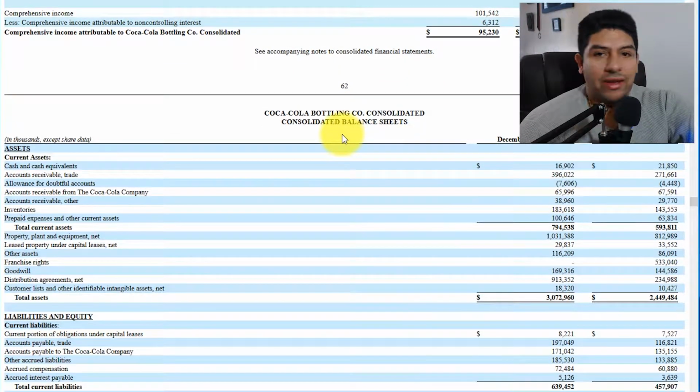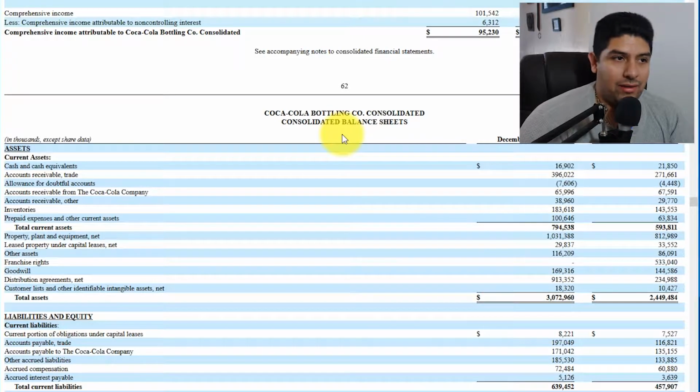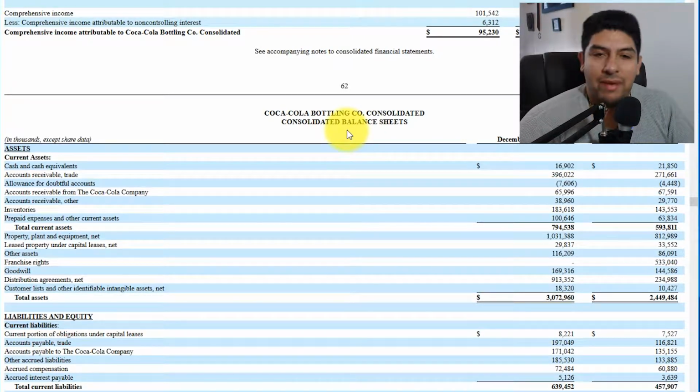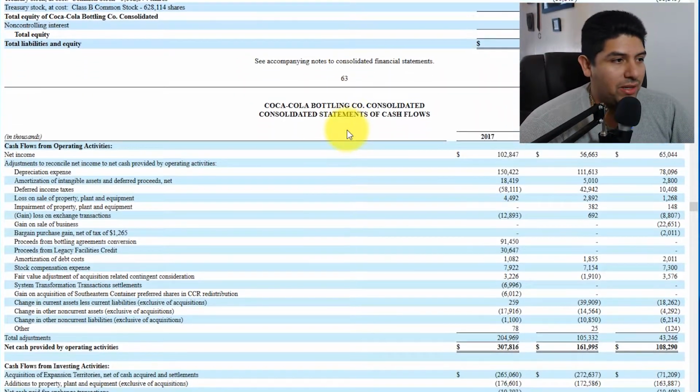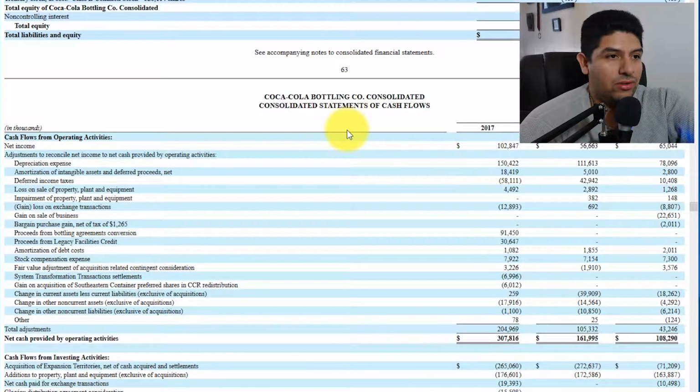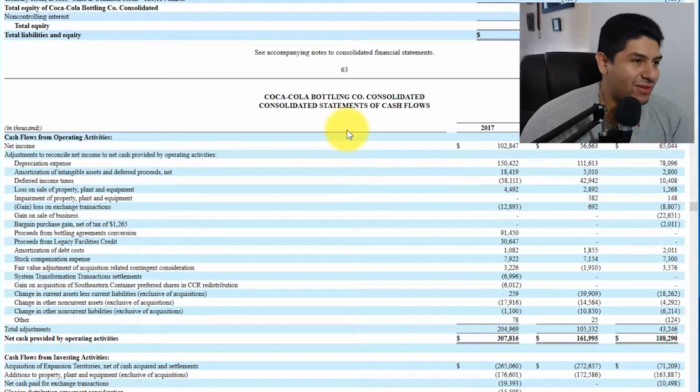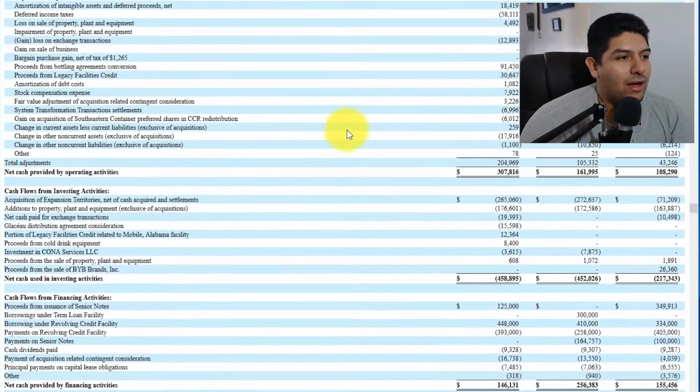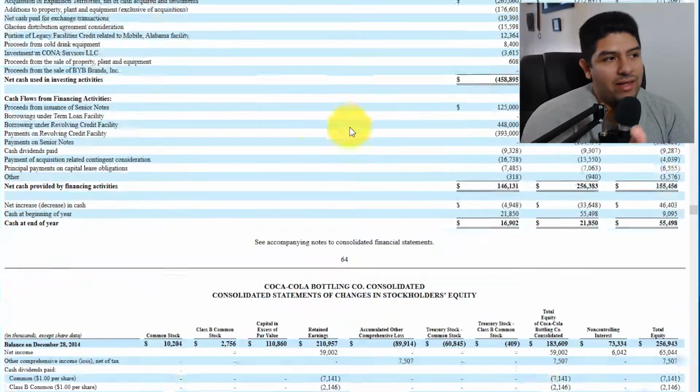But then you have the balance sheet. It doesn't say anything about balance sheet on top. Oh, this one actually does. It says balance sheet. Super easy. Assets, liabilities. Then the cash flow. It's just actually cash flows. So super easy to find. Not super easy to do analysis on it.